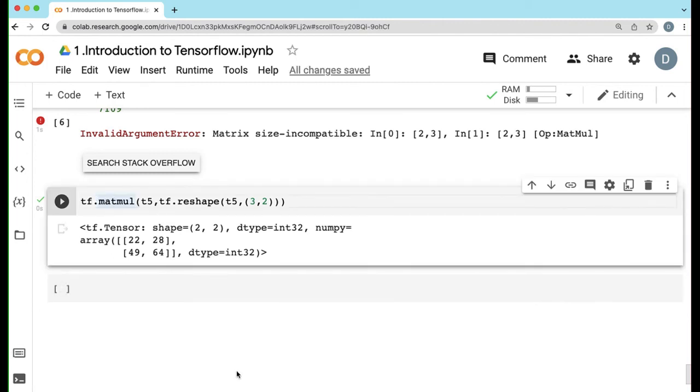We are passing two matrices to this matmul. This is the first matrix, and this is the second matrix. The first matrix is 2 by 3, and the second matrix is 3 by 2. After reshape, this reshape function will reshape this matrix T5, and on that reshaped matrix we are multiplying with T5, right? So this is one way.